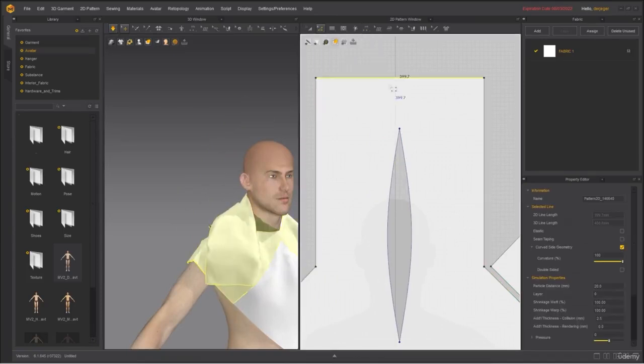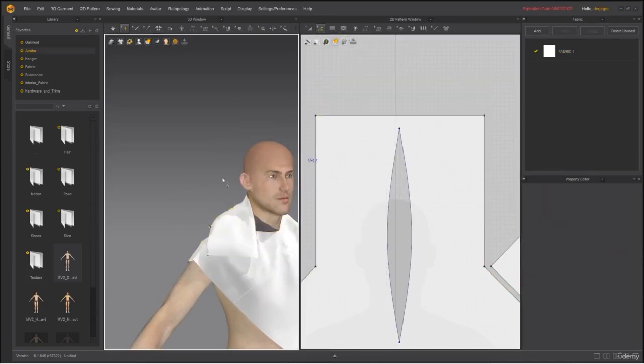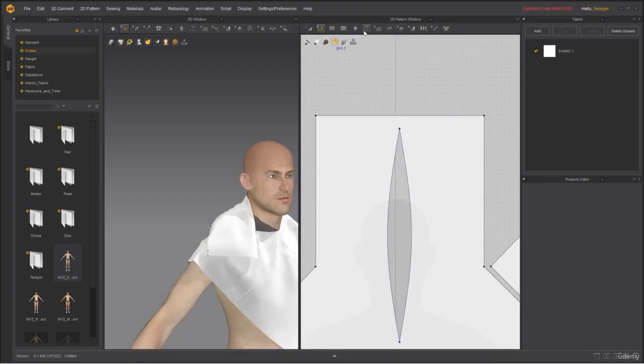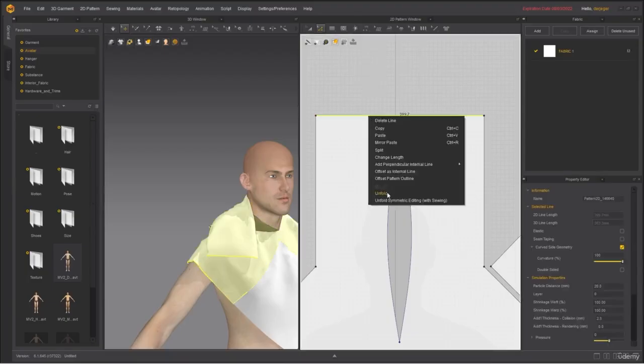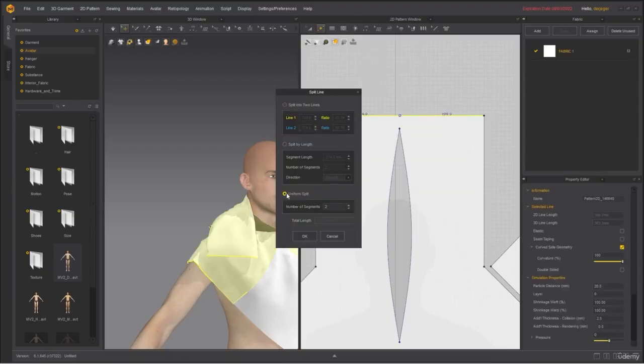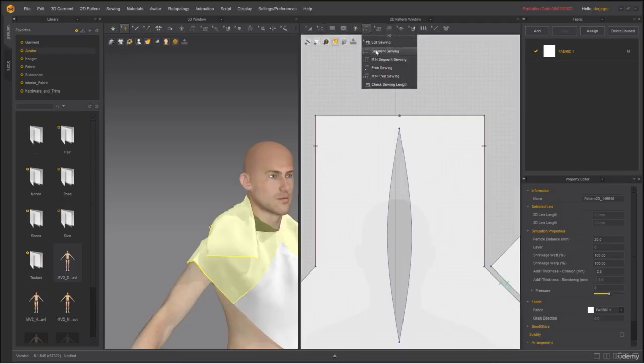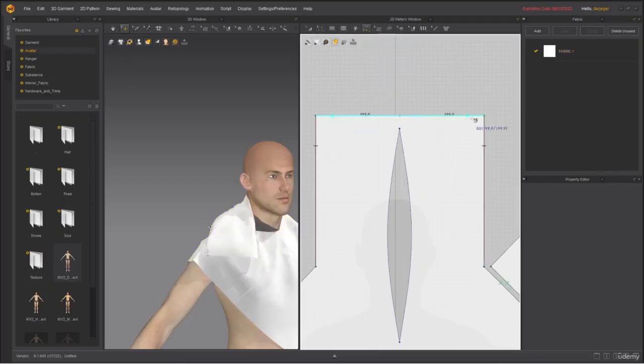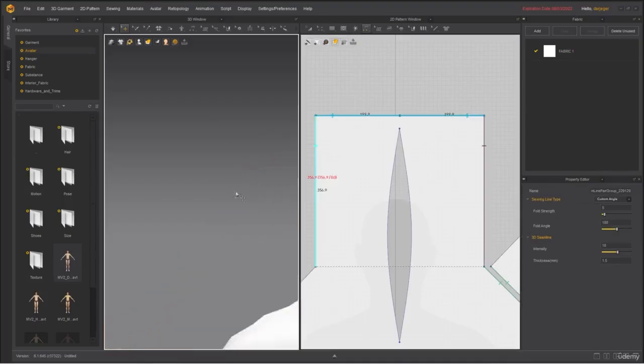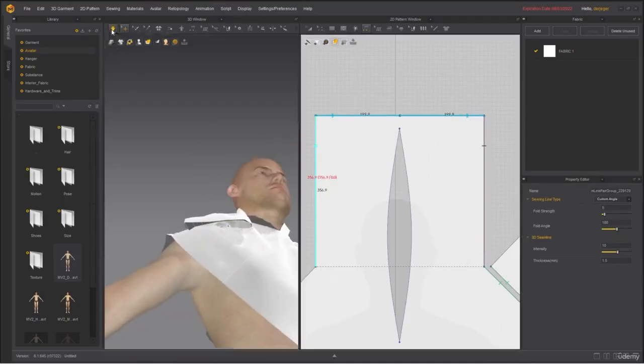So let's edit the pattern. Grab this guy, just bring it lower. And then we also need to sew the top, but we won't be able to do it because we don't have any point to find the segment to. We could use free sewing, but in this one, it's a little bit easier to just click this guy, do a quick split, say uniform split, 1 or 2, that's fine. And then we're gonna do segment sewing from here to here. So now as you can see, we're gonna sew the top part of the cowl.